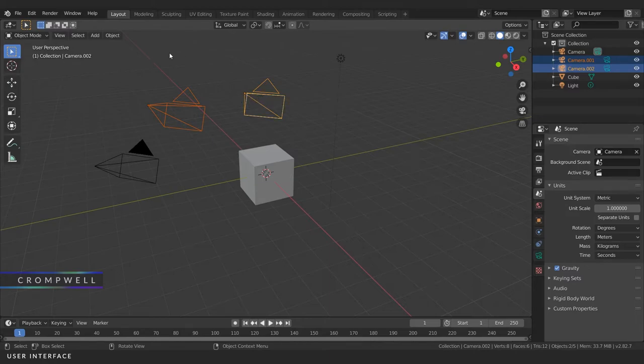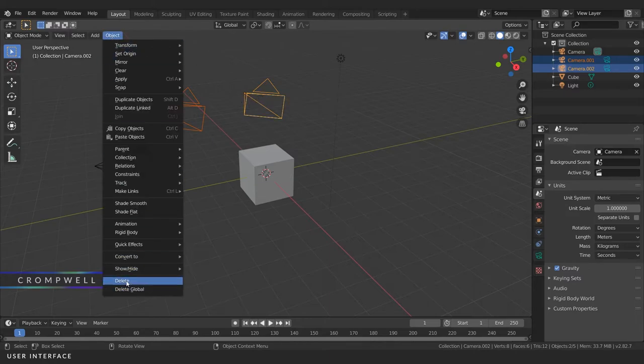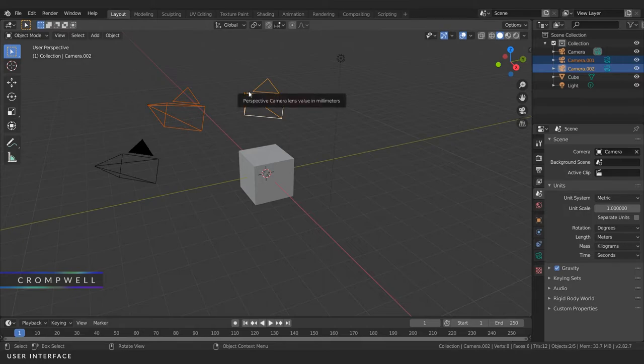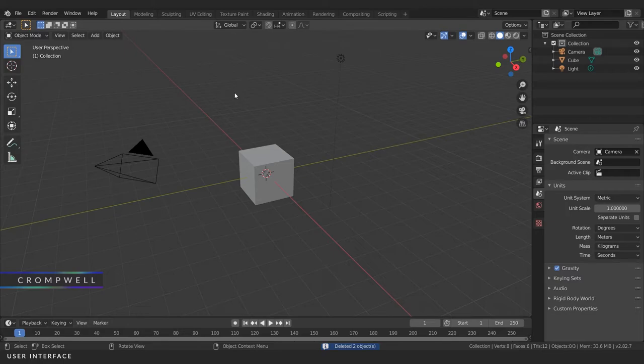Now, if I want to delete these objects, I can say Object and find Delete. I can also press the Delete key on my keyboard, not to be mistaken with Backspace, but the actual Delete key, which is below the Insert key and to the left of the End key on my keyboard. Or the way that I prefer to do it is press the X key and say Delete. And there we go, we've gotten rid of those objects.